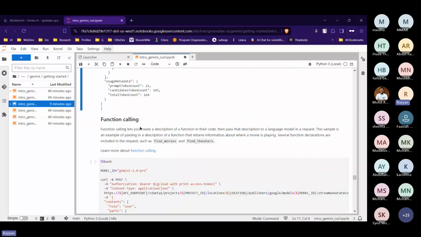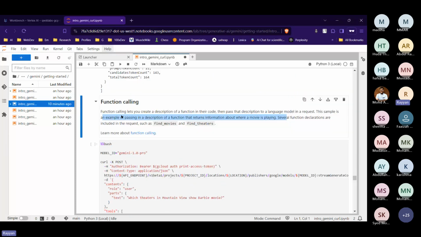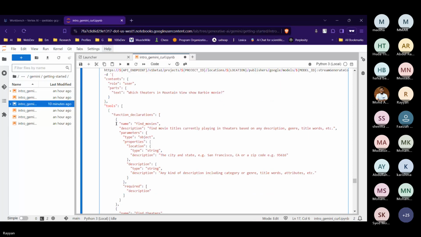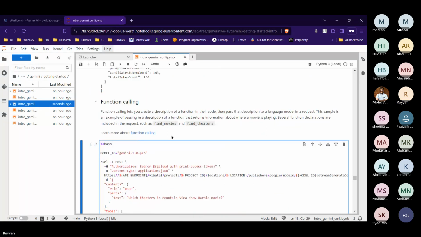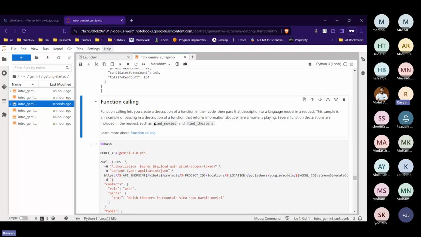Okay, function calling lets you create a description of a function in your code, then pass that description. So this is another feature of this Gemini model. It will also let you call a function from inside of this request. So it has another parameter here called function declarations, inside of which several function declarations are included in this request. So find movies and find theaters.